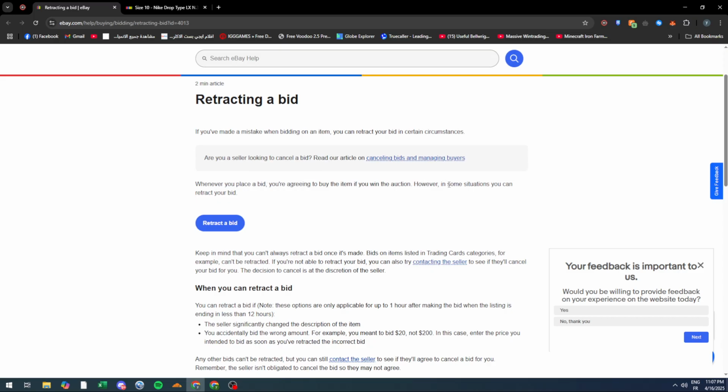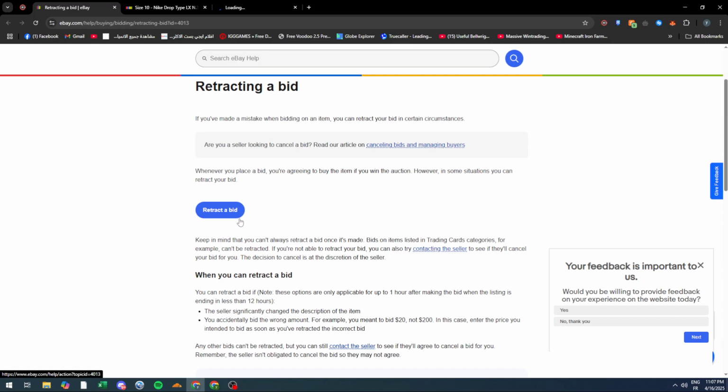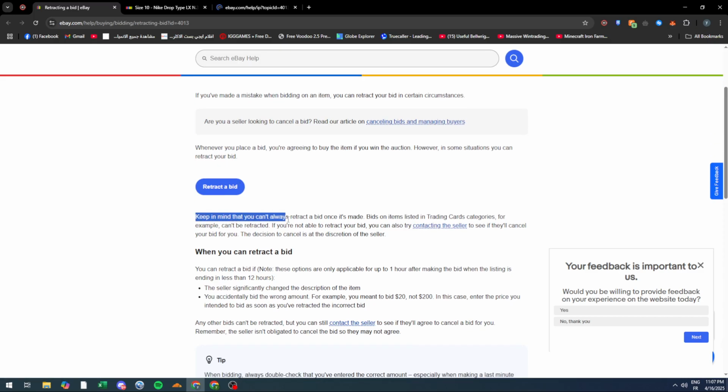However, in some situations, you can retract your bid, which is a button that looks like this. Keep in mind that you can't always retract a bid once it has been made. Bids on items listed in trading cards categories, for example, can't be retracted.